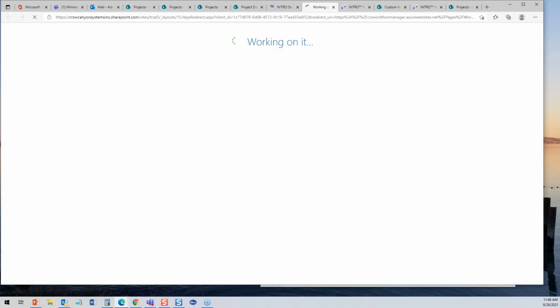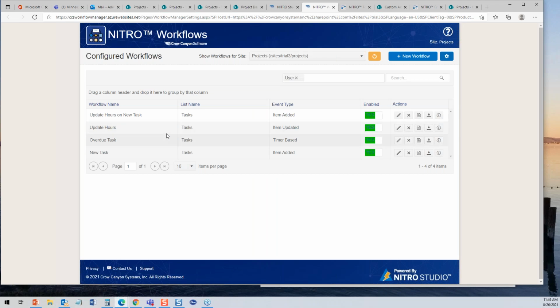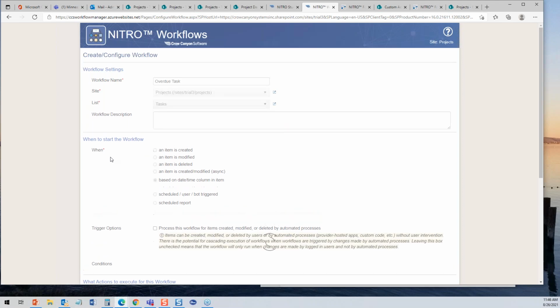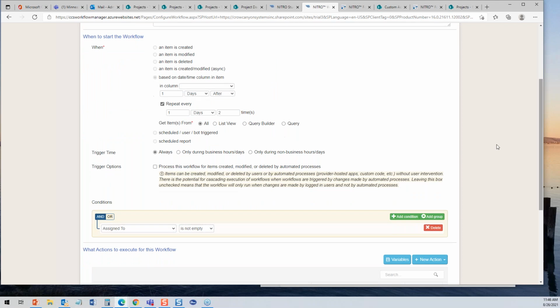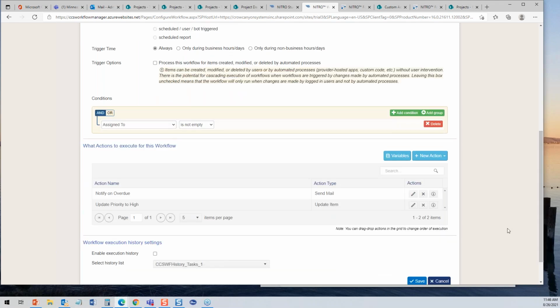So I'm going to go to Nitro Workflows, and Nitro Workflows are going to help us manage overdue tasks. We're going to be notified when a task is overdue. When a new task is created, we'll be notified, but also when it's overdue. The same could be for a project when it's overdue. So you're going to say, based on a date in the column, one day after, repeat once every day for two or three times, whatever number you want. It's up to you. When the assigned to is not empty, you're going to send them an email. You're going to notify an overdue, and you can change the priority to high.